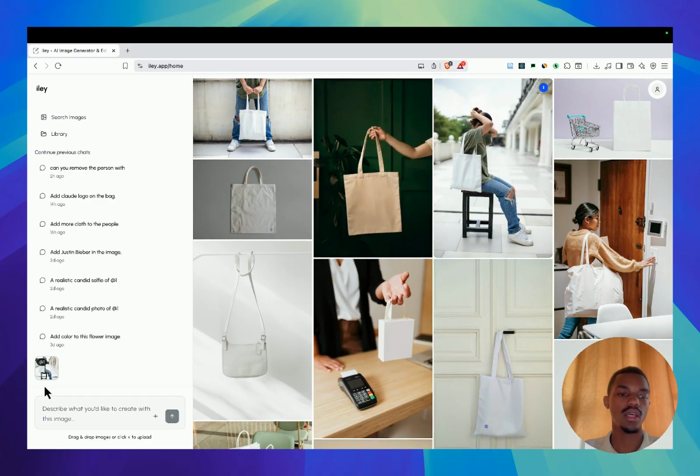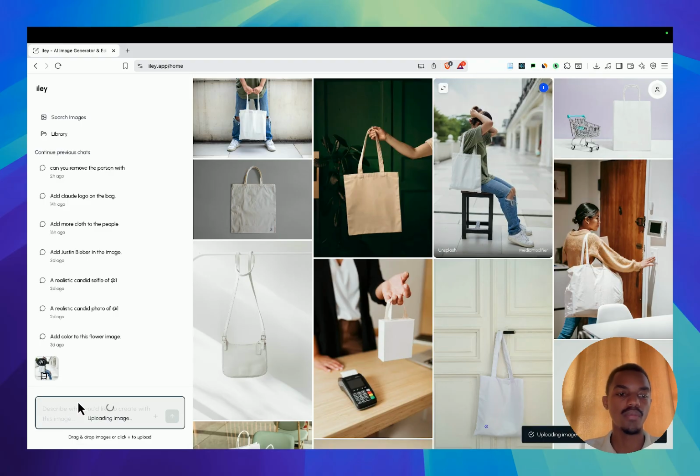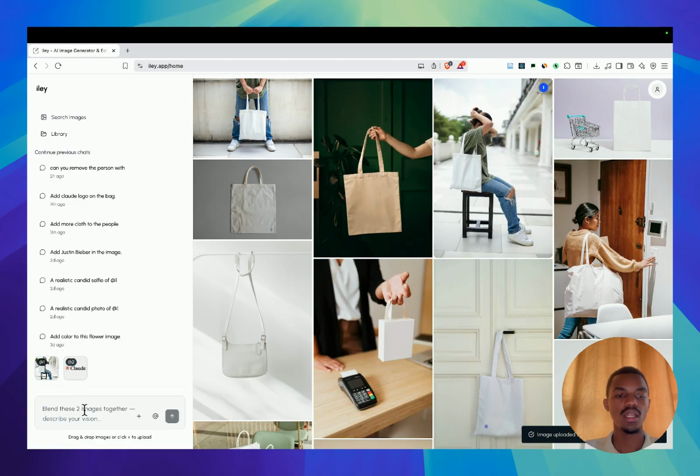So you see the image will be tagged, and after that maybe you have the logo somewhere. I remember I downloaded the Anthropic logo, so it's in my downloads, so you can just drag and drop it here. After submission, the logo will appear among the images you can see here. So I can now just tag any of the images.